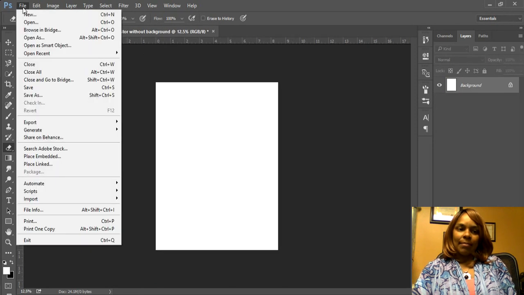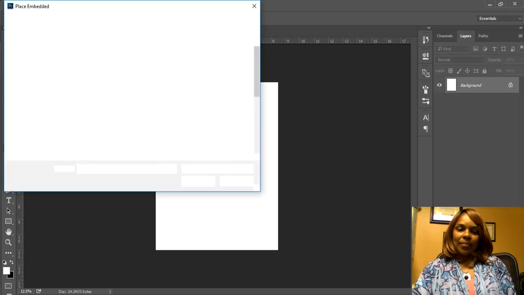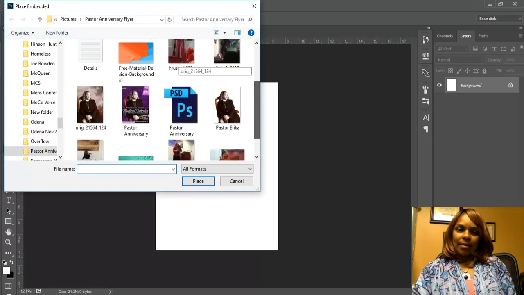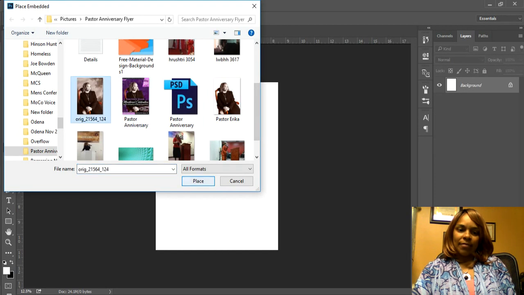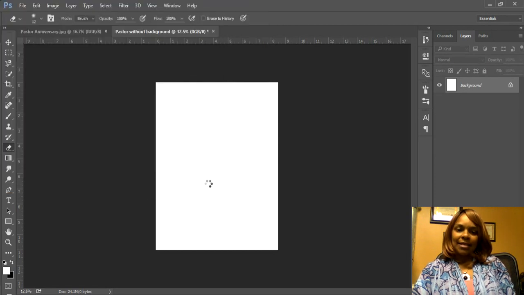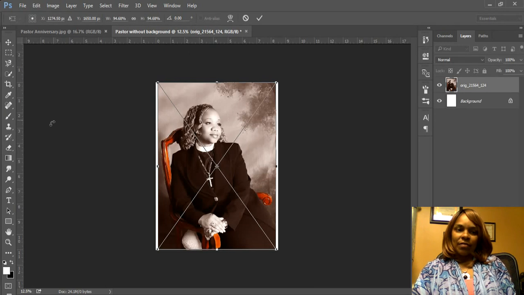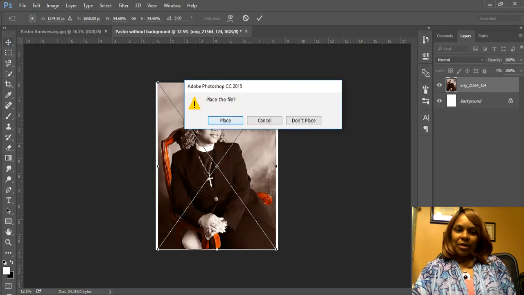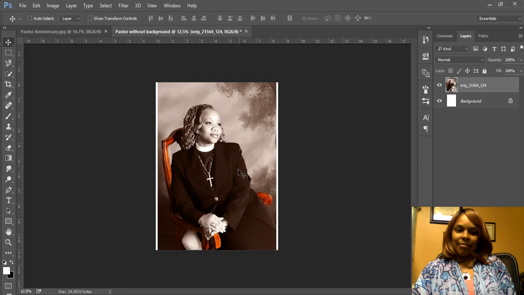So I'm going to get my file and place embedded. I open up a new file and I'm going to bring up this picture here with the background. Now, as you see with this picture, the colors pretty much tend to blend in with the face. So you see that this is grayish, and this is grayish as well. So some other tools that we would usually use in order to get the background out may be difficult here.